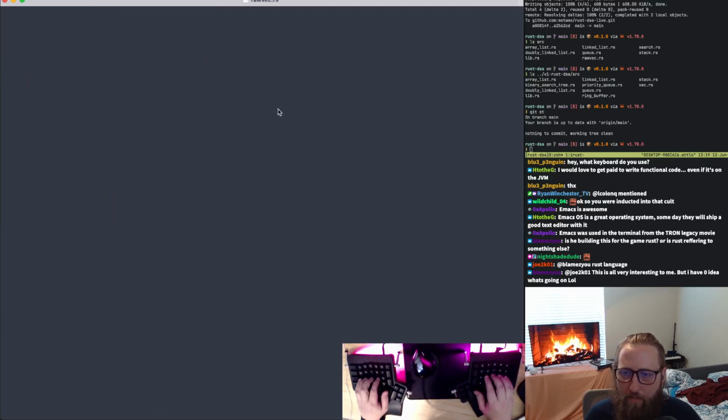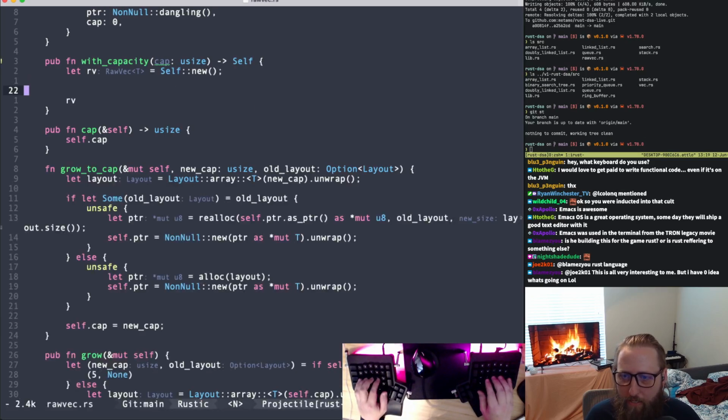So with capacity, I already know what state it's in. So I can actually just pass none as the old layout. It's pretty exciting. So we're just going to say rv dot grow to cap.